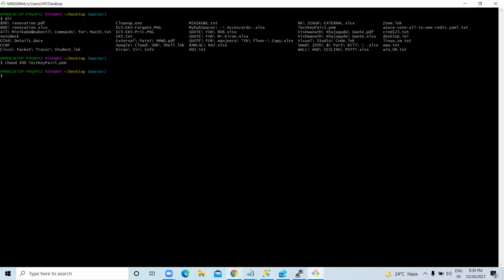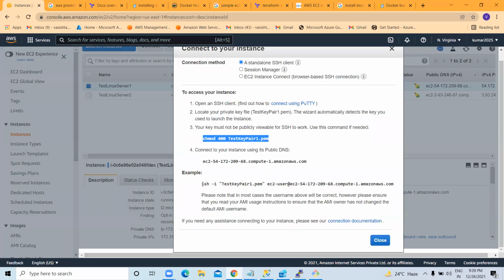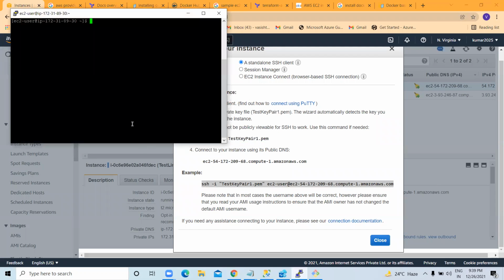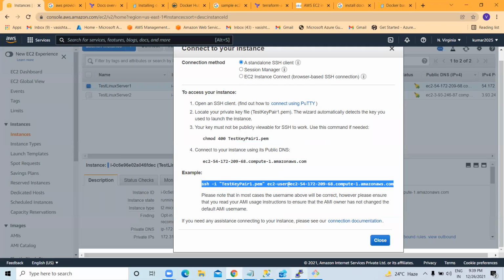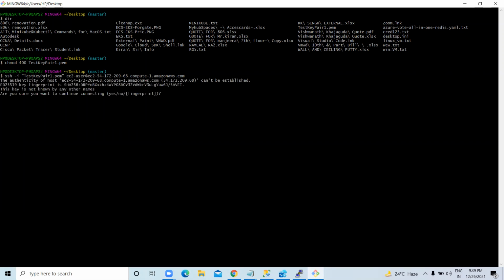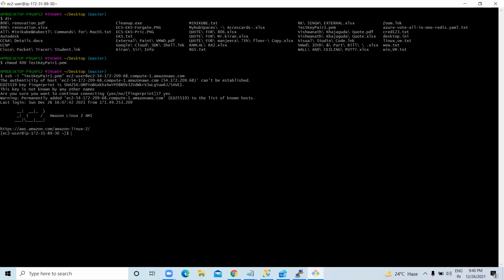After that you can connect using this command. Directly you can use this command. My test key pair is the key file name. It will ask for the username and password in the same format. Click on yes. See, now I am connected. Present working directory. This is the SSH connection.